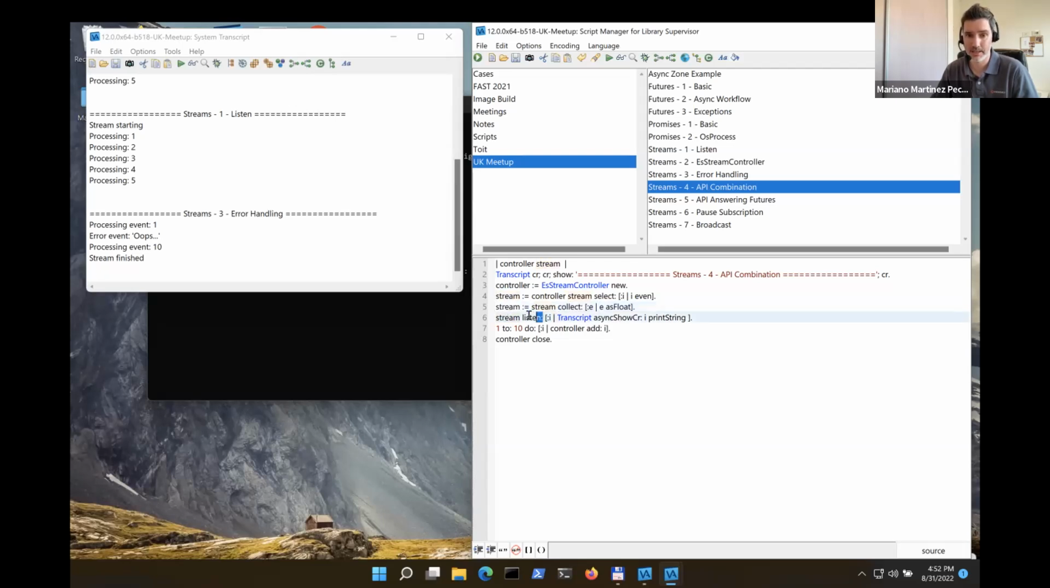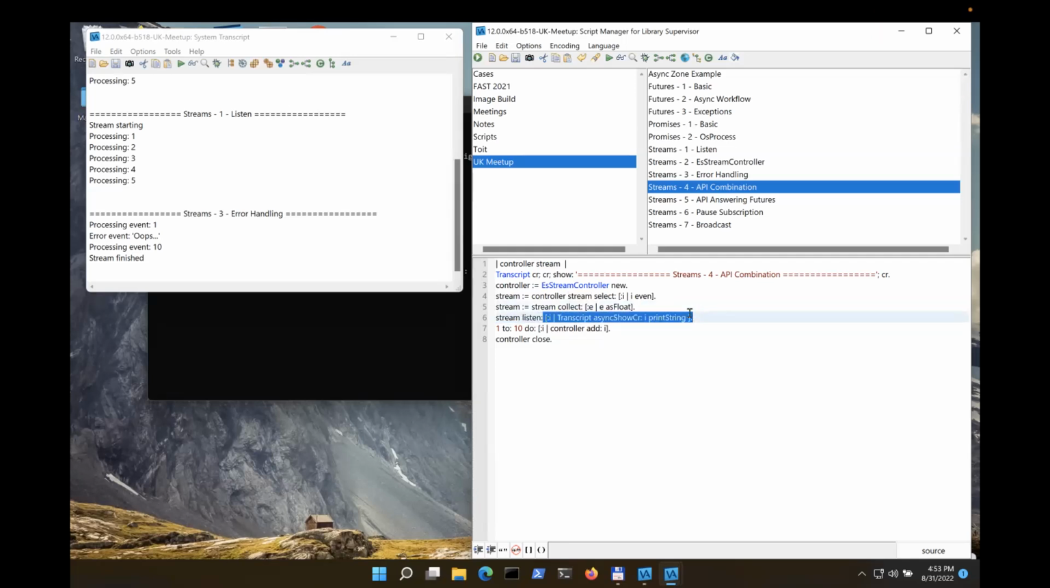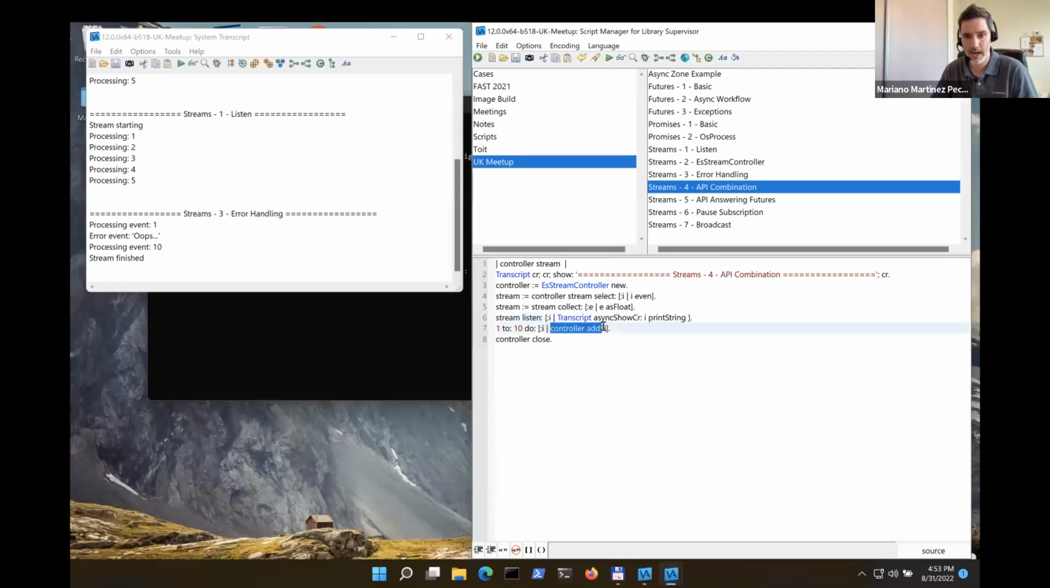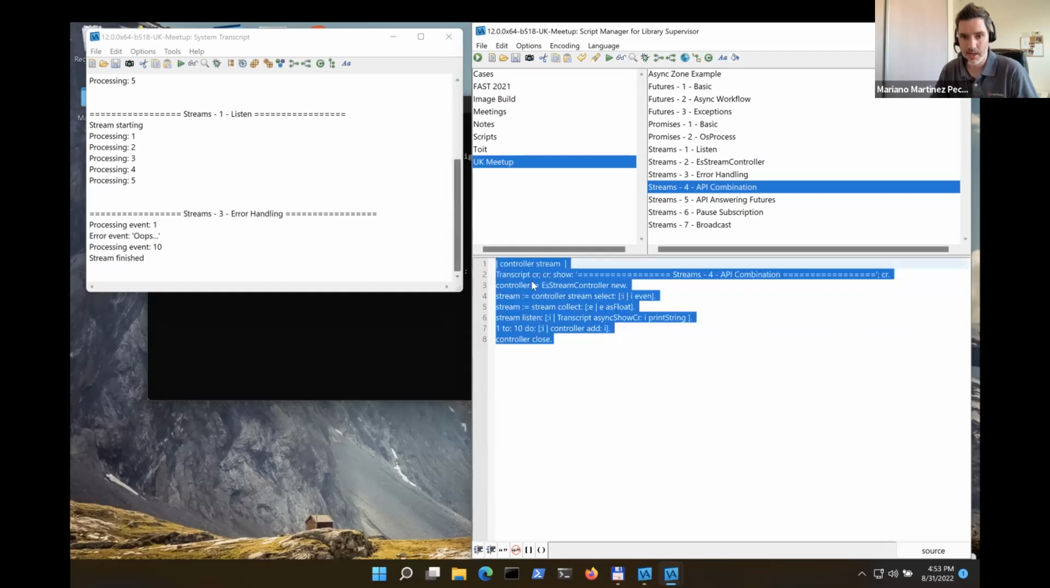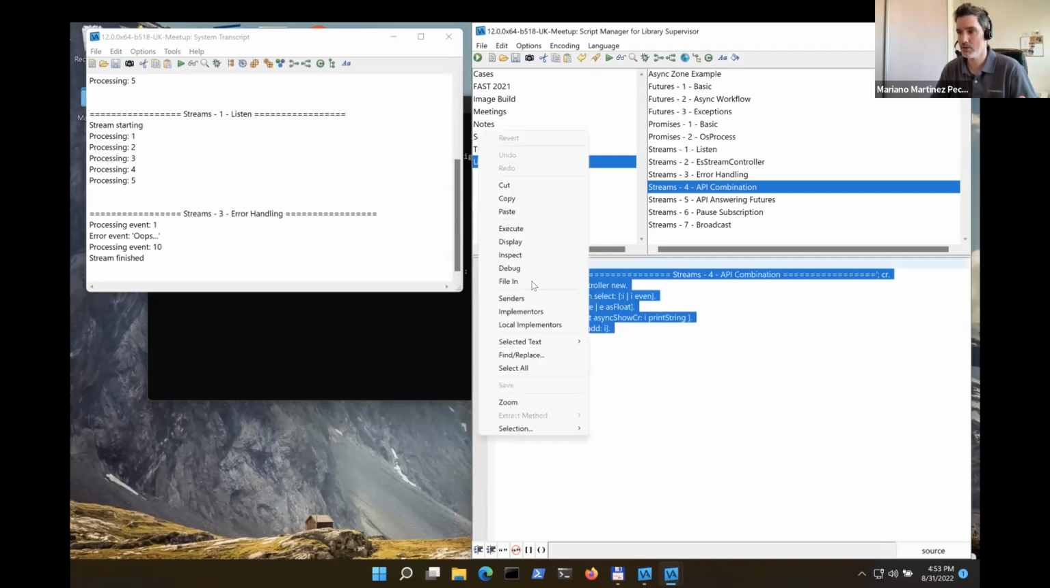So now if I listen to that stream, it should have both things combined. My listen here is just to print it. Of course, as always, it could be anything. In this case, I'm just printing. And then what I do is 1 to 10 do, controller add i. So basically here I am adding 1 to 10 into the stream, and then I close it. So can someone guess what will be the result of this snippet?